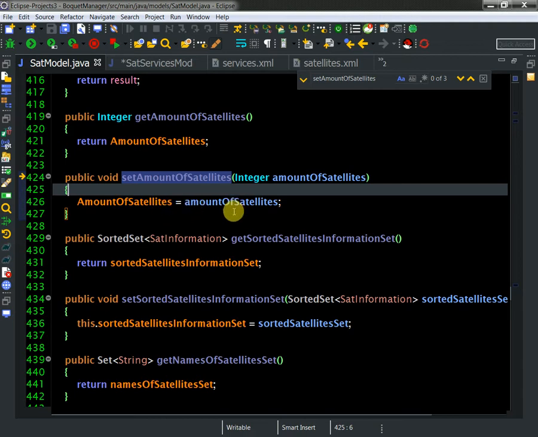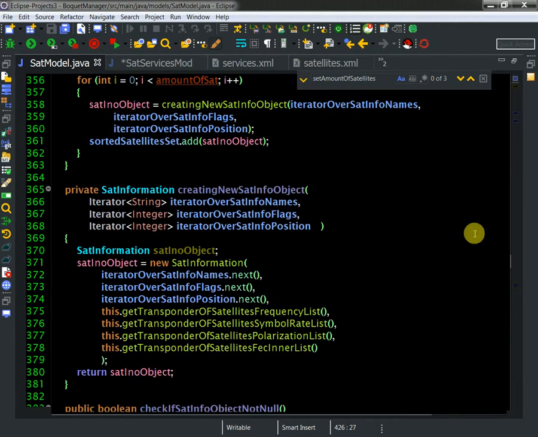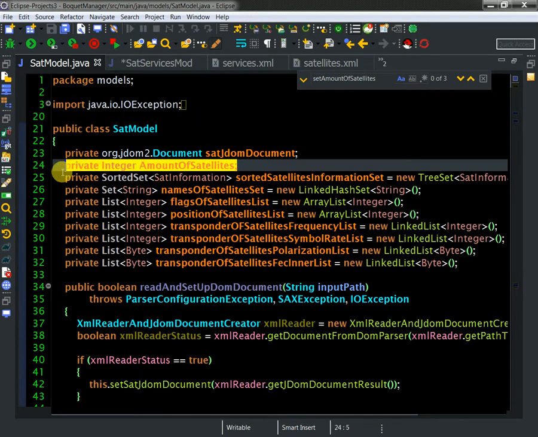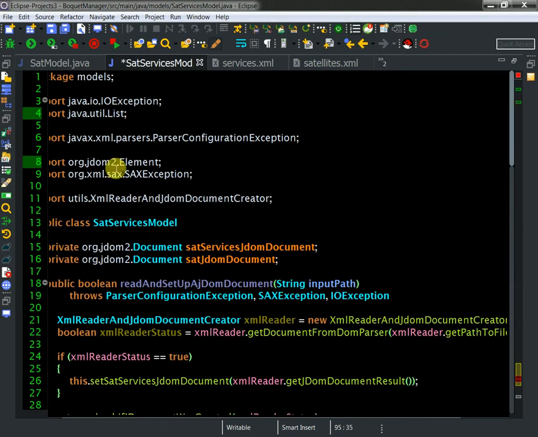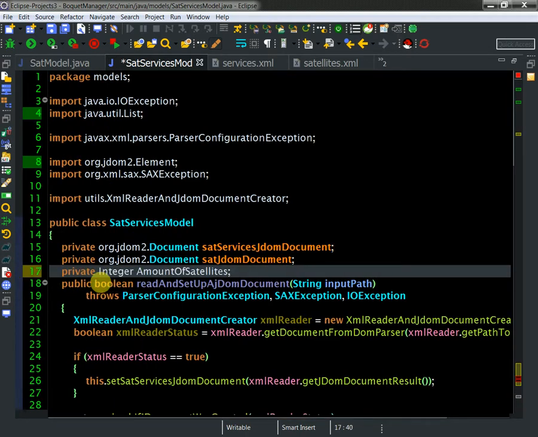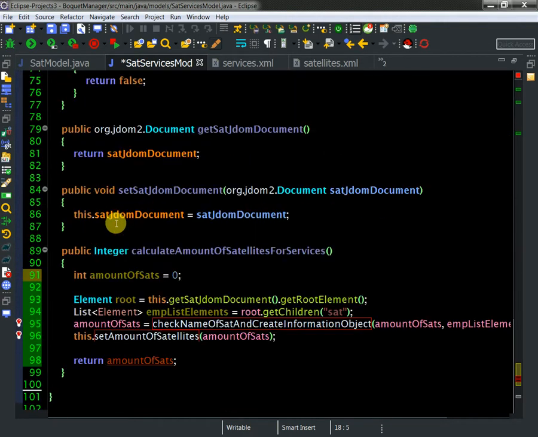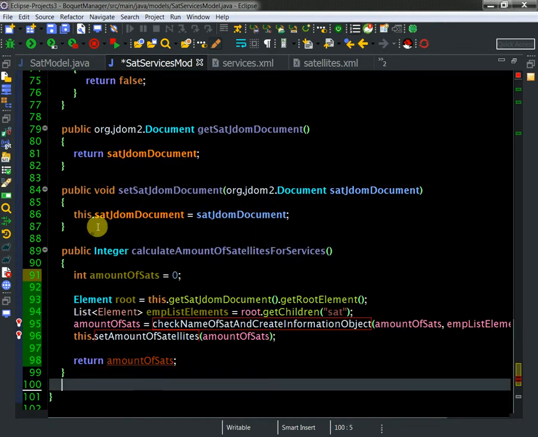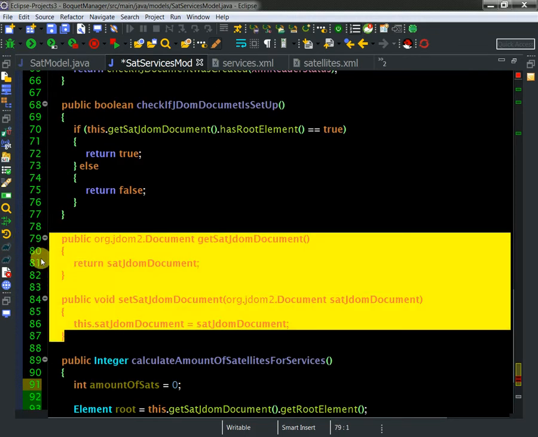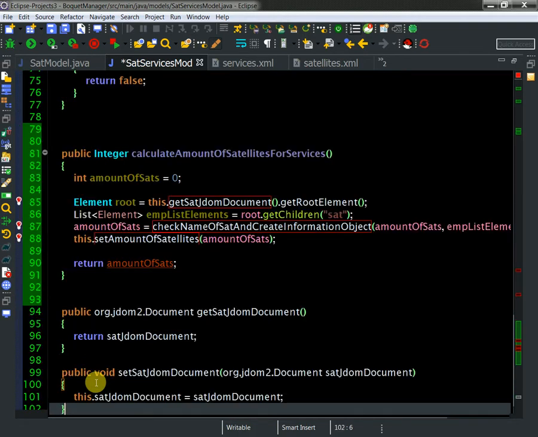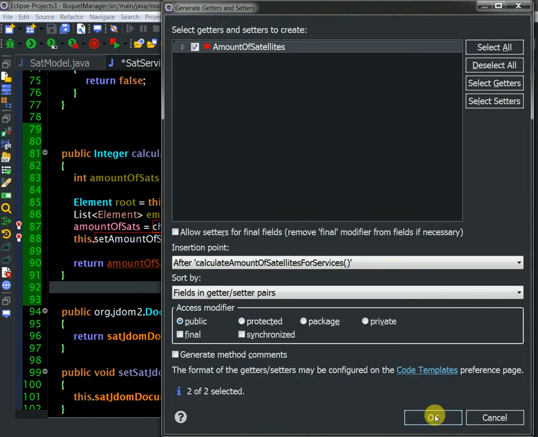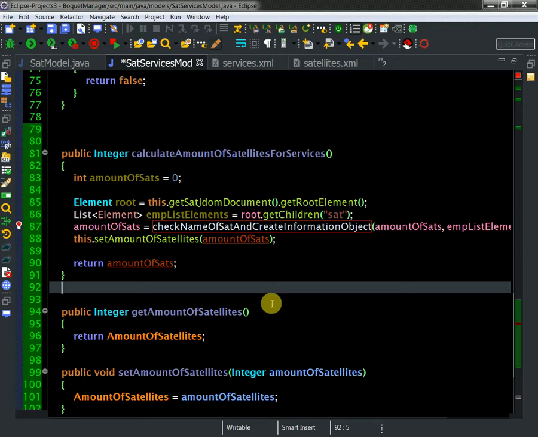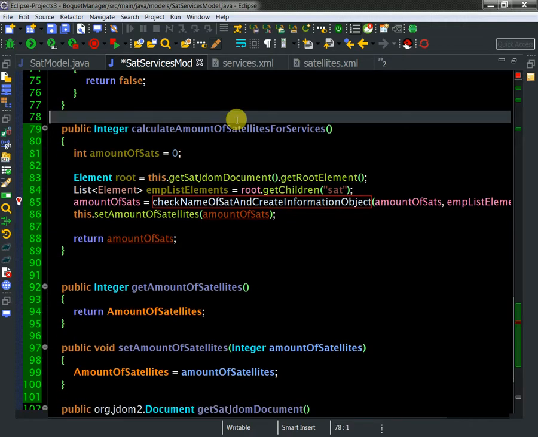Okay, so I have here mount. I think this is a proper name. All right, so I need to copy this to my services. And basically I'm copying here, and I need my getter and setter for this, and I need to move this part of code just for quality reasons, and I need to create here getter and setter for amount of satellites like this. And now this code should work.